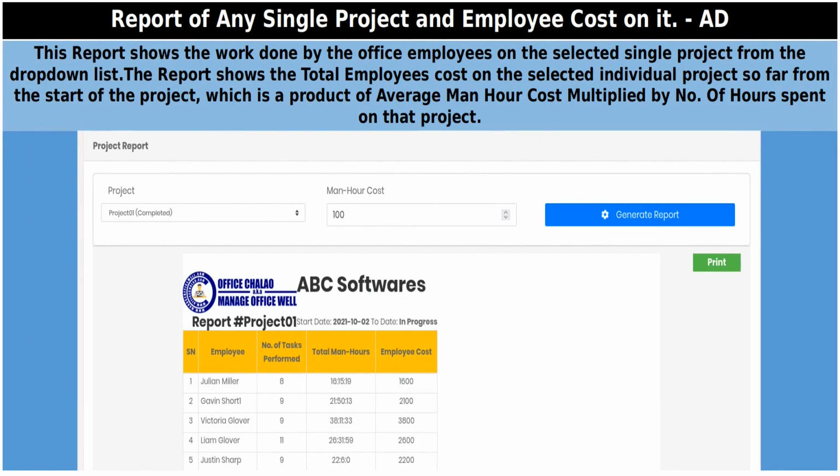Report of any single project and employee cost on it. This report is available to admin. This report shows the work done by the office employees on the single project selected from the drop-down list. The report shows the total employees' cost on the selected individual project so far from the start of the project, which is a product of average man-hour cost multiplied by number of hours spent on that project.